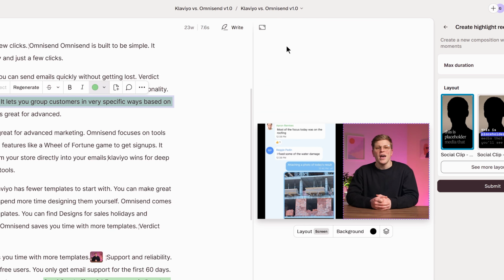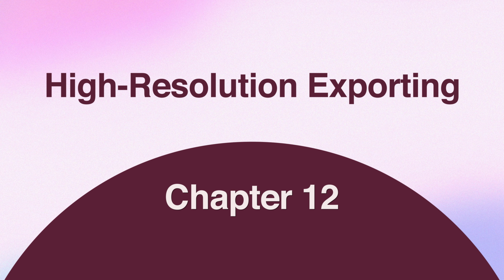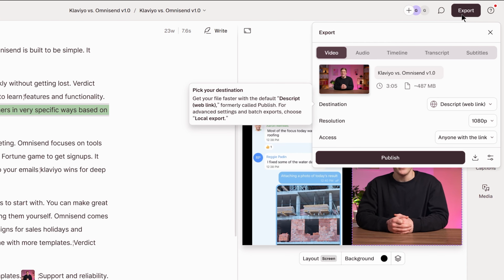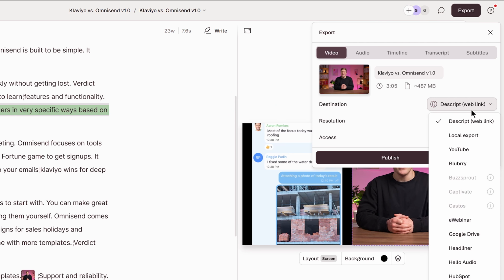Once you think one of your compositions, or all of them, is ready to go, it's time to export. Let's see how that's done. Chapter 12. High Resolution Exporting. Click Export in the upper right. I recommend downloading the file directly to your computer, so switch destination from Descript to Local Export.